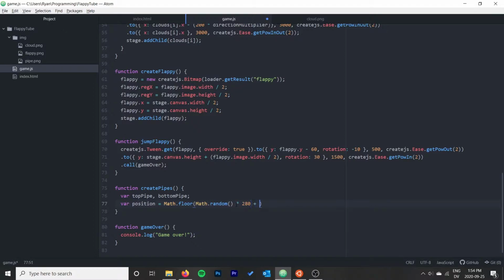So we're going to do plus 100. That deals with making sure that the number is at least 100. So if we drew 0 here, 0 times 280 plus 100 would be 100. And then the maximum we could ever have is 1 times 280, so that would be 280 plus 100, which is 380. So we'd have at least 100 pixels from the bottom of the screen. That position is going to represent the middle of our gap.